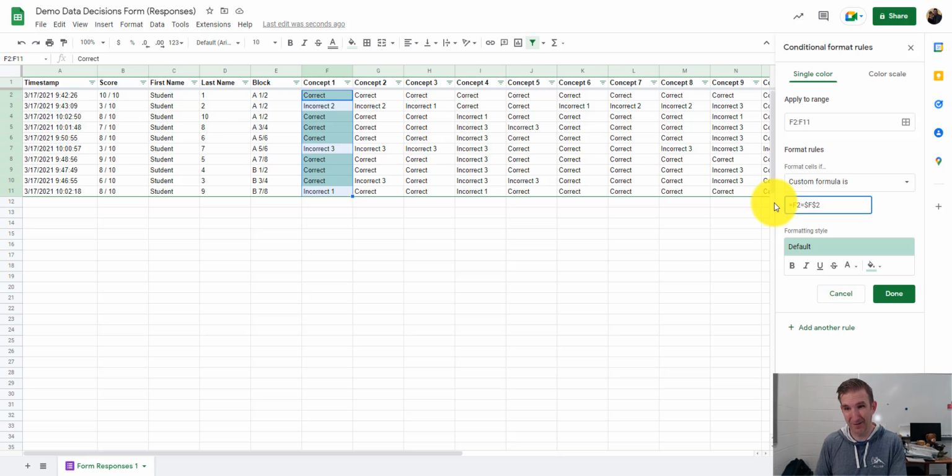So the dollar signs lock it in, but you can do the "text is exactly" and it will give you the same thing here. And we're going to find the custom formula might be a way to go when we get into how to set up the incorrect answers. But I like this so far.